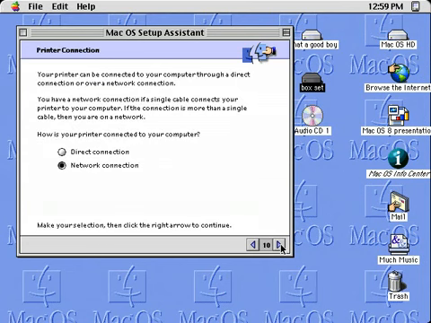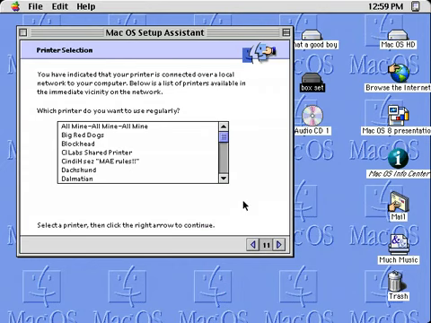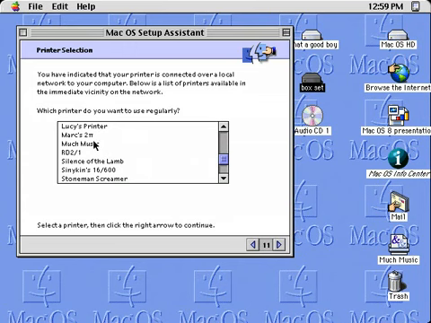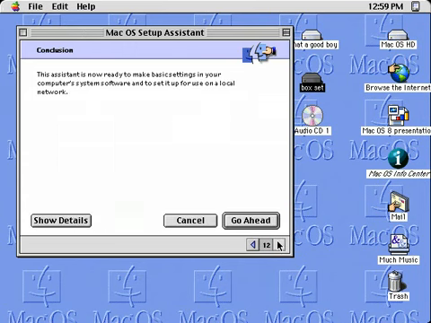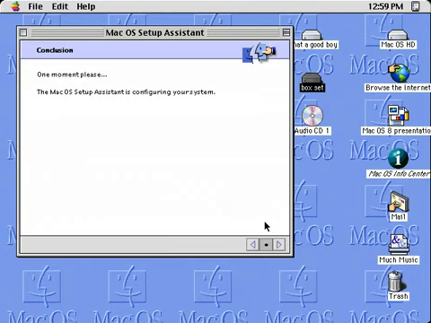The vast majority of computer users configure their systems with a printer, so the Setup Assistant takes care of this for you. The assistant sets up both network printers and printers connected directly to your computer. The assistant gives you the opportunity to review your choices and make changes if necessary. Then, based on your answers, the Mac OS Setup Assistant automatically configures the system to your specific needs.